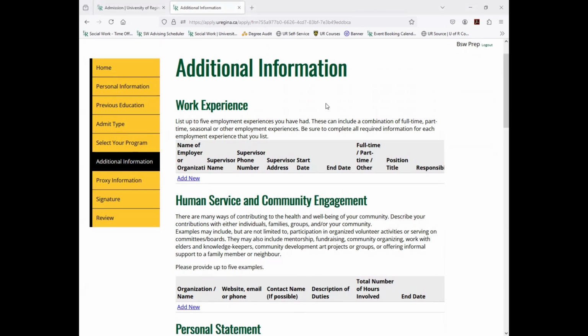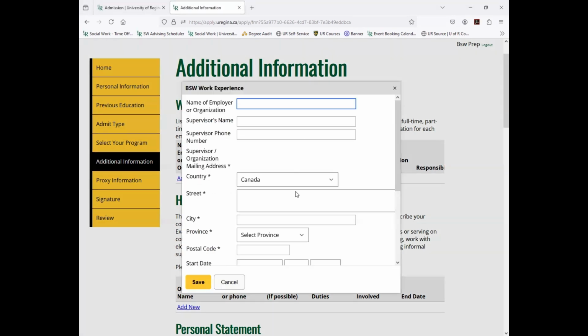In your work experience, we are asking you to list up to 5 experiences, including the following information: the name of your employer or organization, the supervisor name, phone number, and address, the start date and end date of this experience, whether you were full-time, part-time, or other, your position title, and a short description of your responsibilities. You can add this experience by selecting Add New and following the prompts.